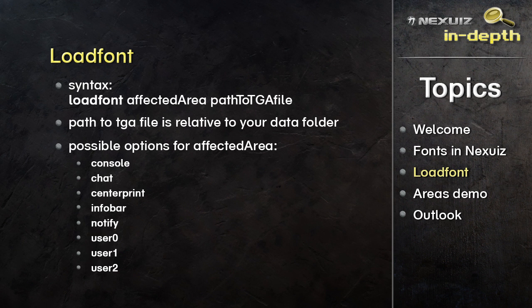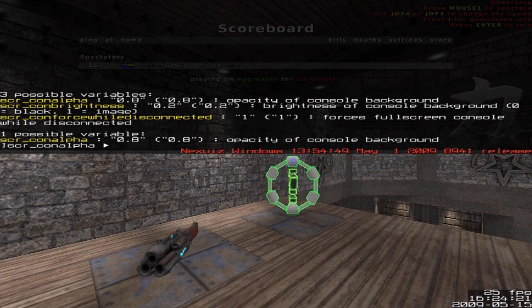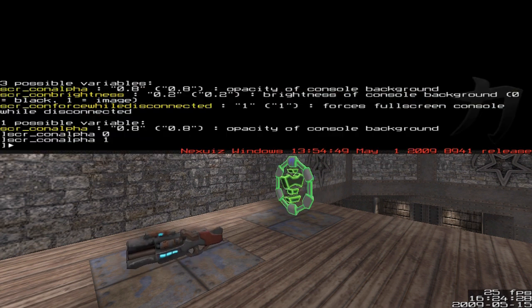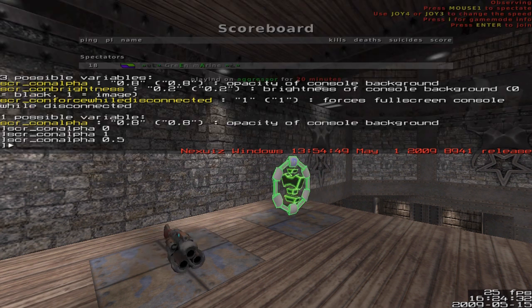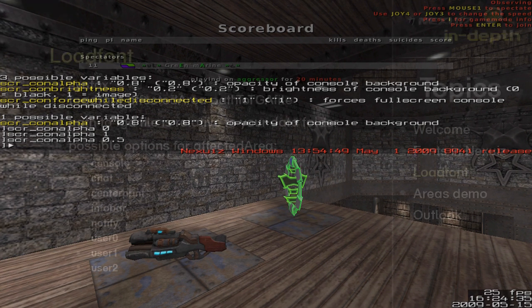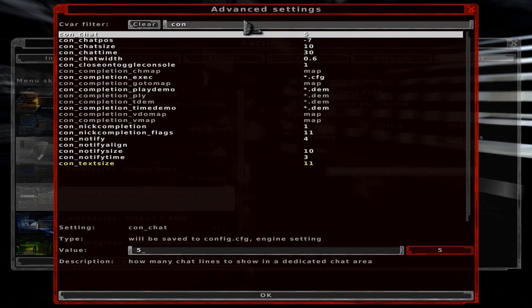First, there is the scr_con alpha setting. If you set it to 0, the black background of the console will completely become invisible, I mean transparent. If you set it to 1, the background will be completely black, as in non-transparent. You can also use floating values between 0 and 1, for example 0.5, to set the background to be 50% transparent.